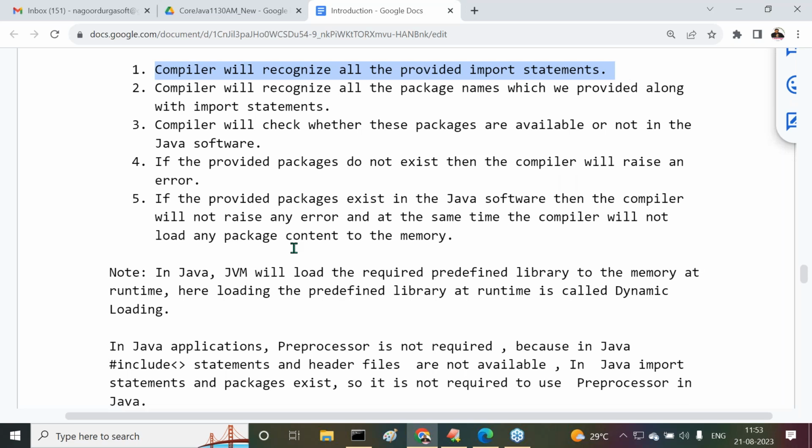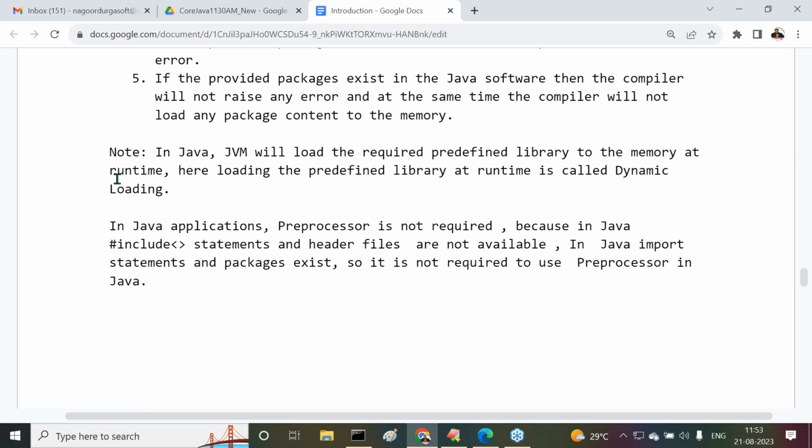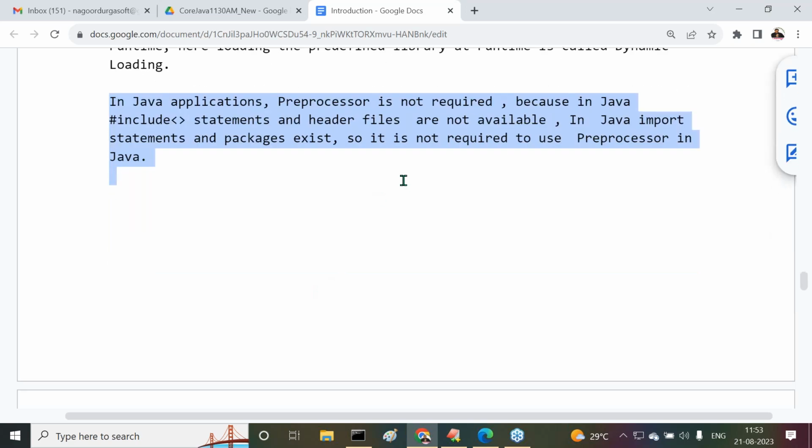But who is going to load that package content to the memory? In Java, the JVM will load the required predefined library to the memory at runtime. Here, loading the predefined library at runtime is called what? Dynamic loading. In Java applications, a preprocessor is not required.